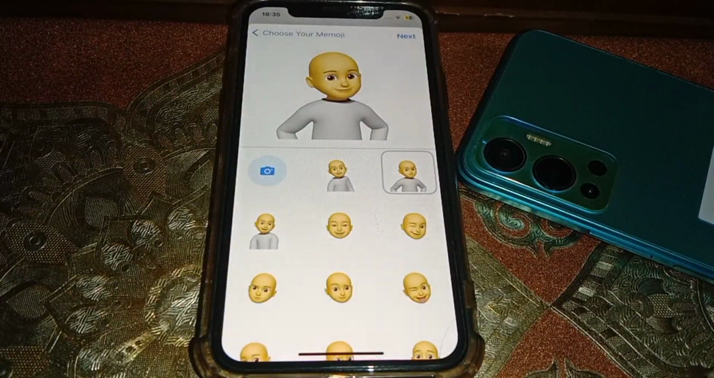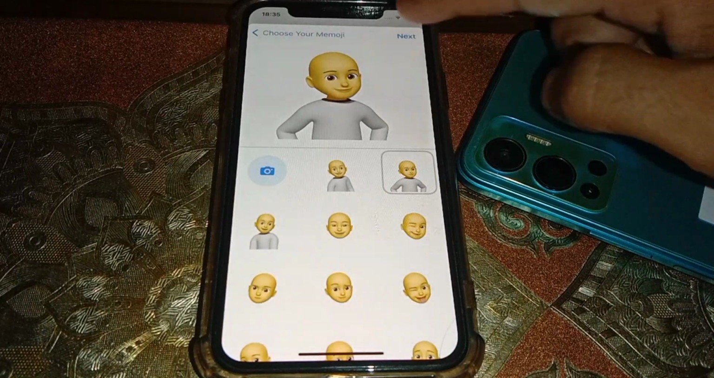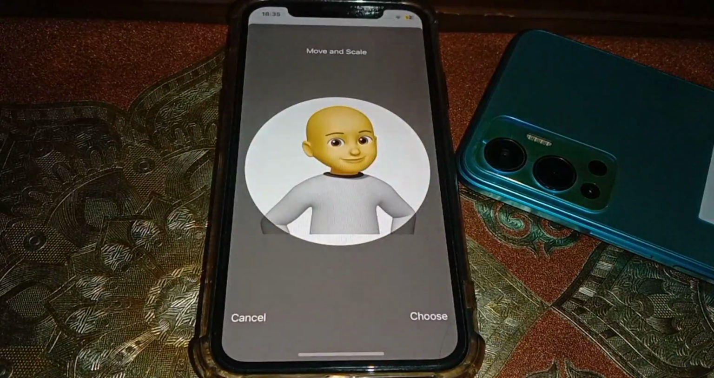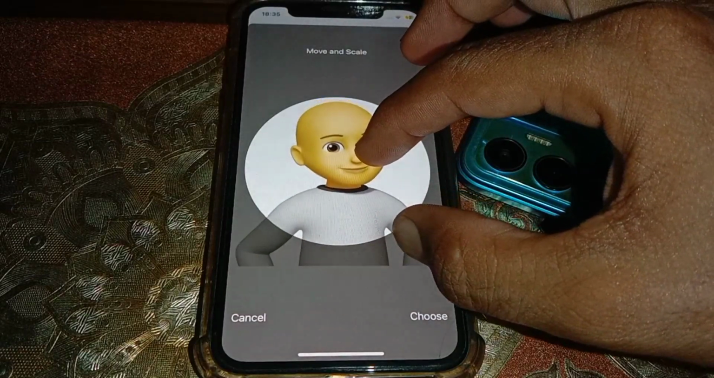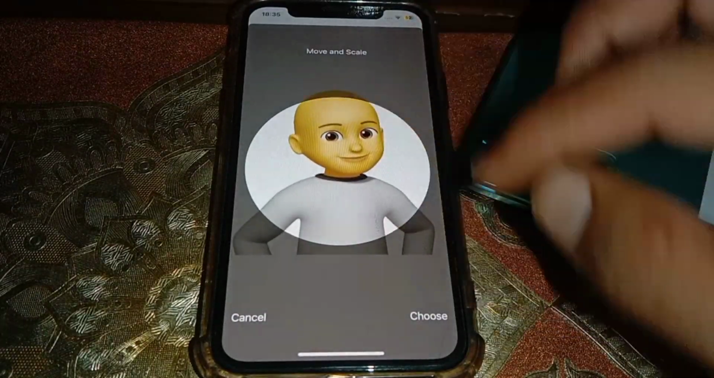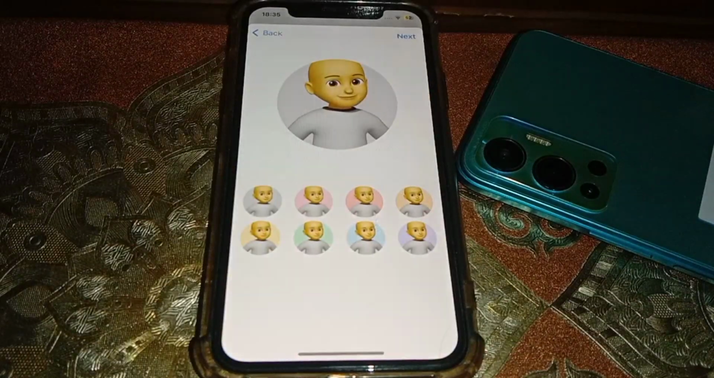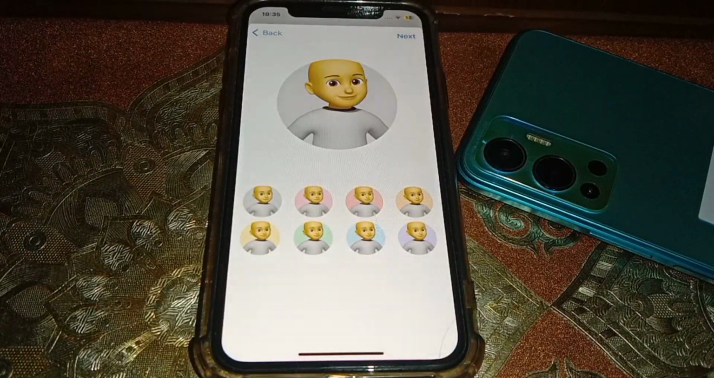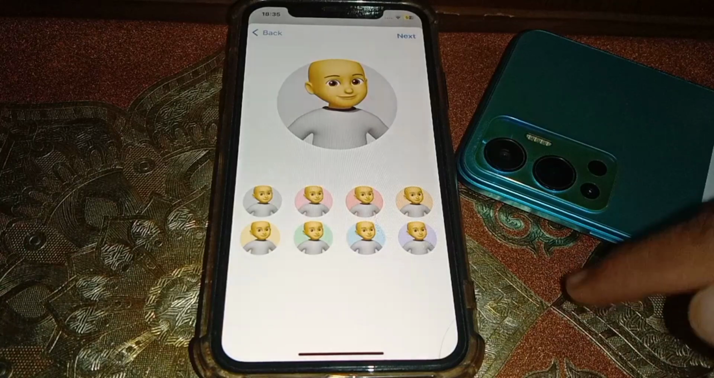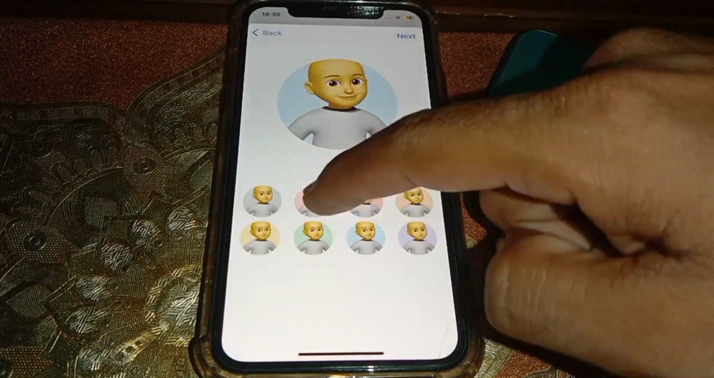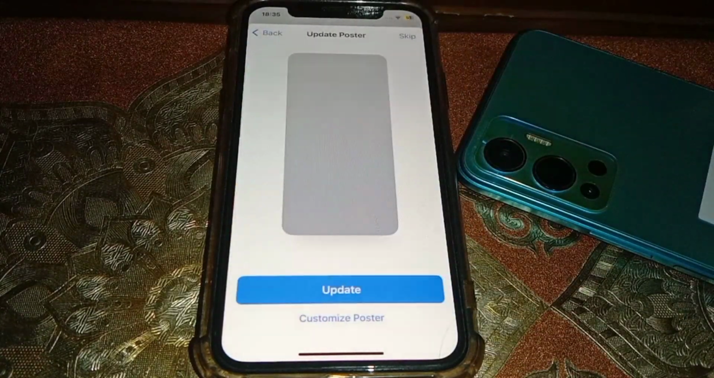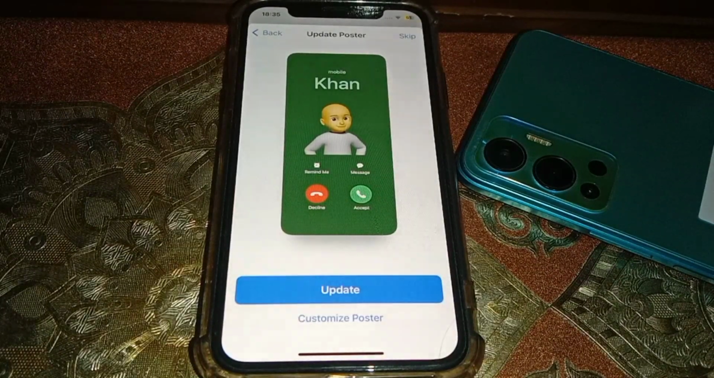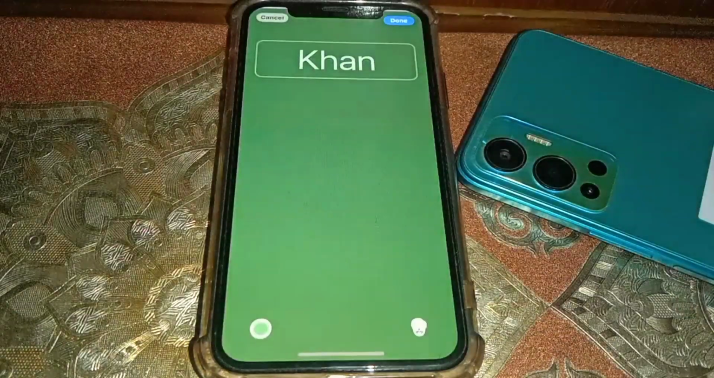So after that guys, tap on next if you want to do it. Now once you have done this guys, what you need to do is just simply customize this, tap on choose. Now after that guys, just simply tap on next. First of all, you can also change the backgrounds like this, tap on next. Now you can see here guys, if you want to use this poster for a contact, tap on update. Okay guys, let me update it.